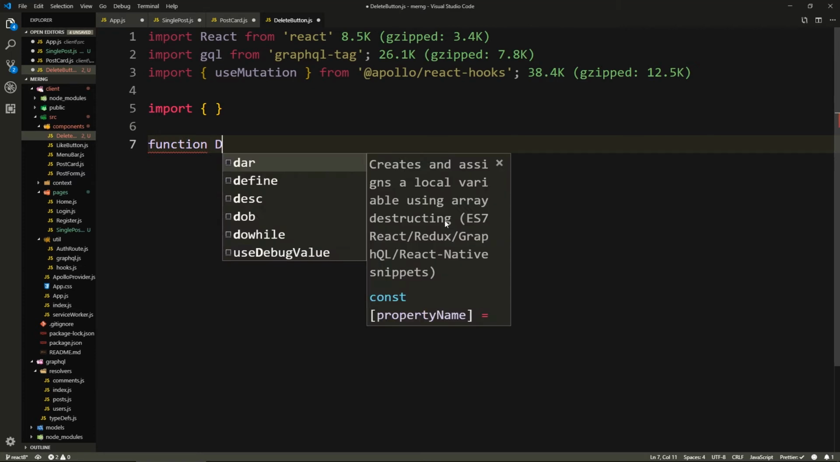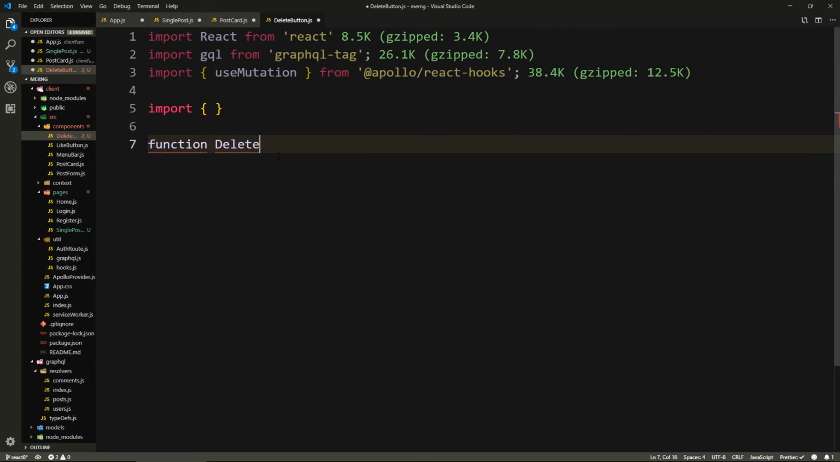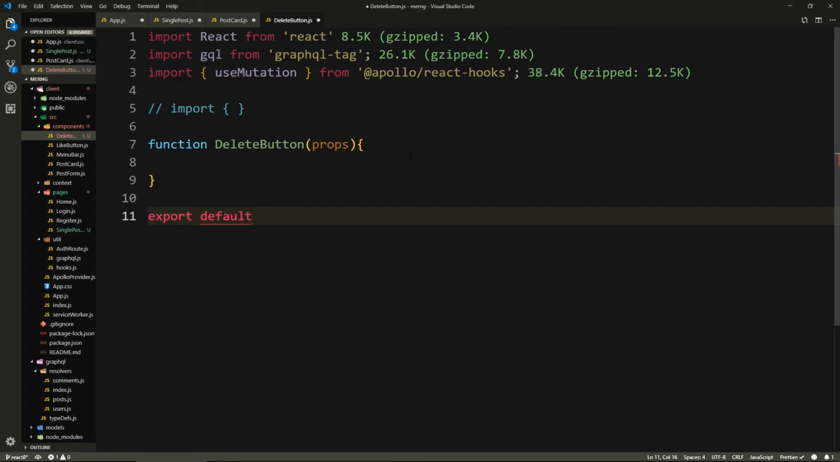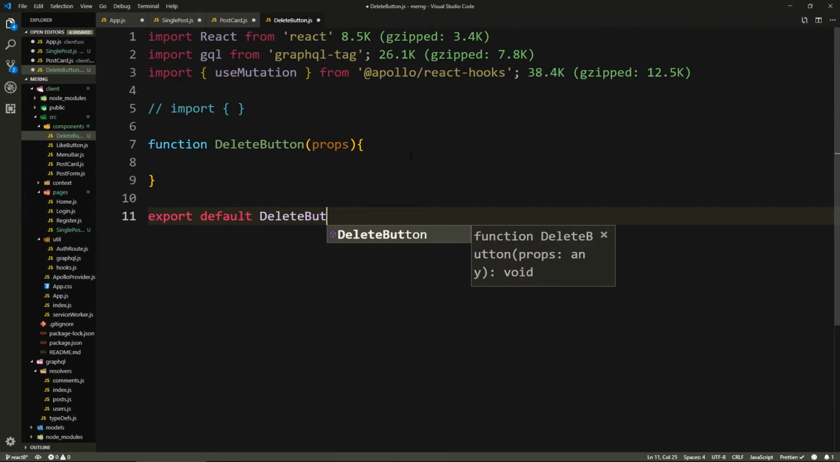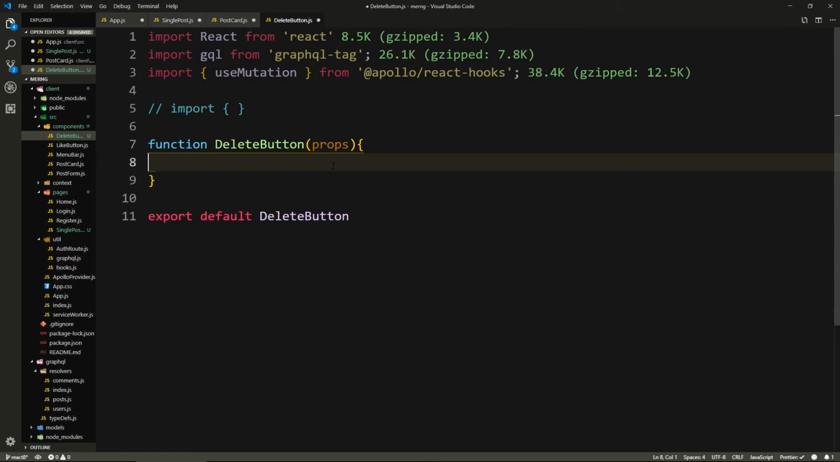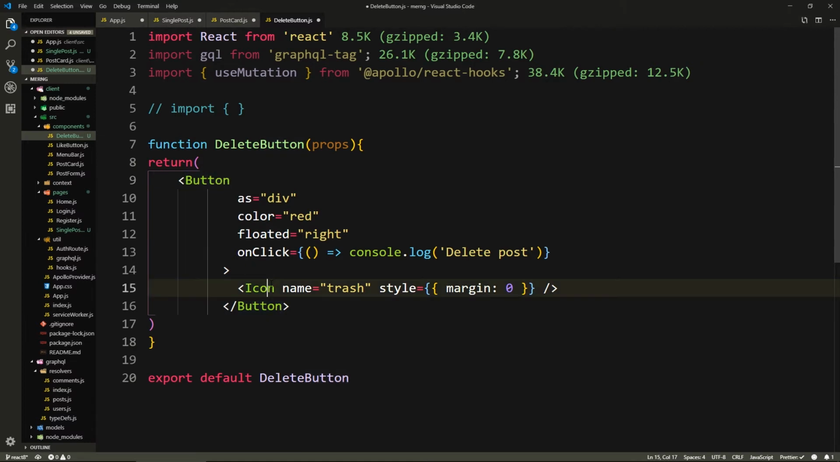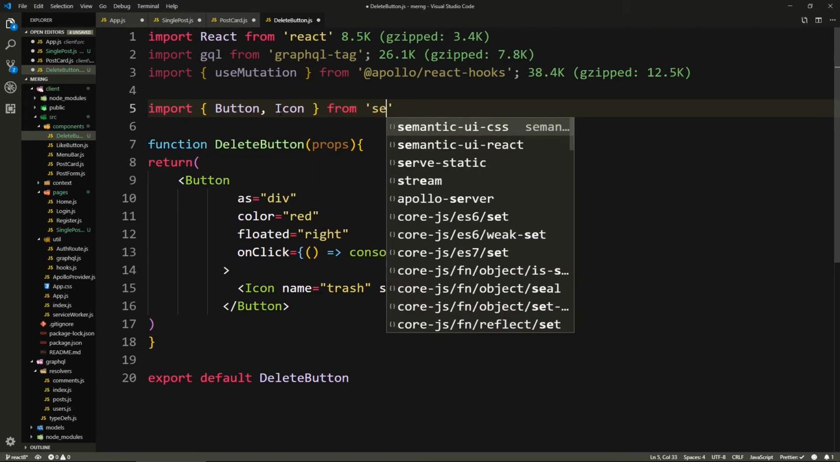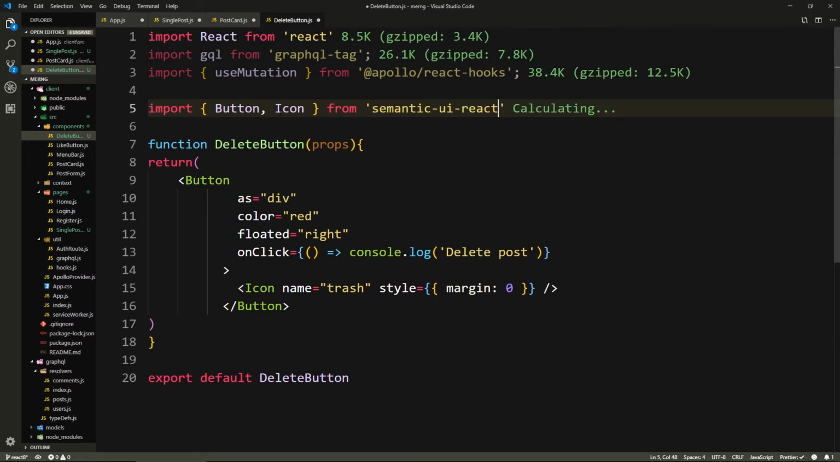So here we'll say function DeleteButton. Yeah, that's showing an error because of this. I'll just comment this for a second. It's gonna take the props. And let's just export that for now. Export default DeleteButton. Let's say return. Let's put that. Okay, so we need Button and Icon. So here we'll uncomment that. We'll say Button and Icon from semantic-ui-react.